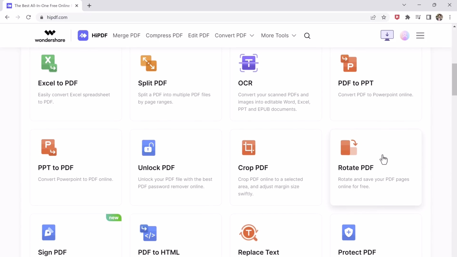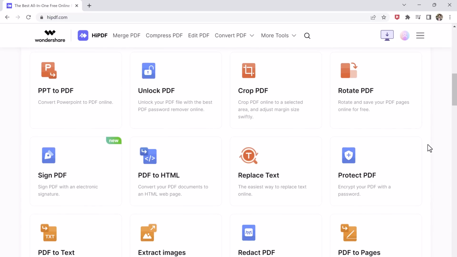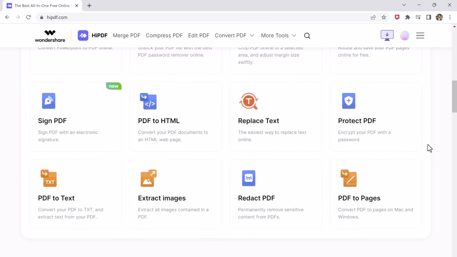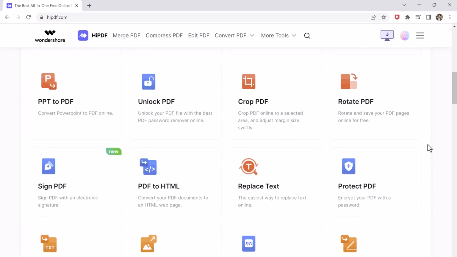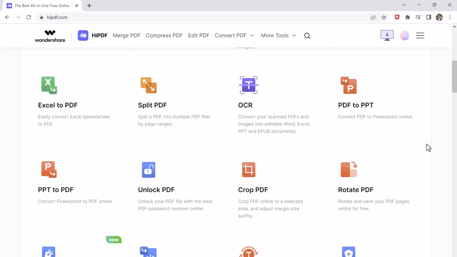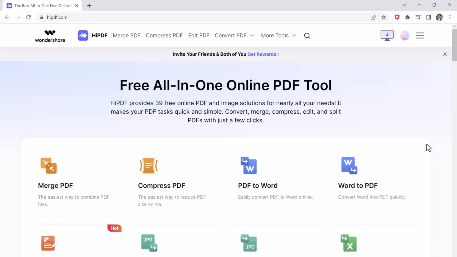One of the best things about Hipdf is that it is completely free to use. You don't need to create an account or pay any subscription fees. Simply visit the website, choose the action you want to perform, and upload your PDF file. Hipdf will take care of the rest.